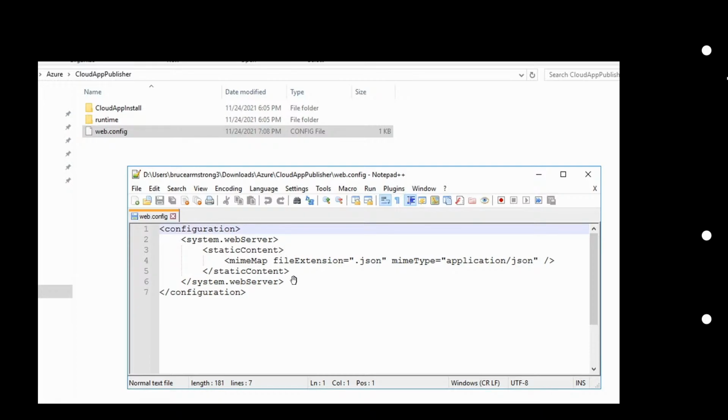So what you need to do here is actually create a web.config file that looks like this. Basically, it just does a MIME mapping for JSON files. And once you've created the MIME mapping for JSON files, then Azure will allow the download of the JSON file, and your Cloud App Publisher will work correctly. So that needs to be in the root of the Cloud App Publisher folder.